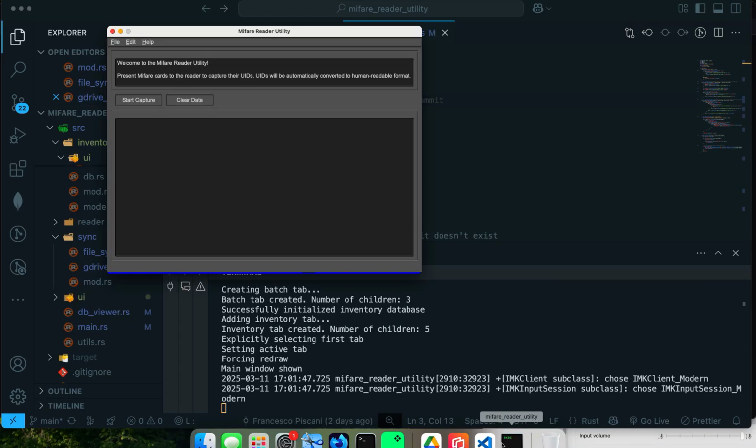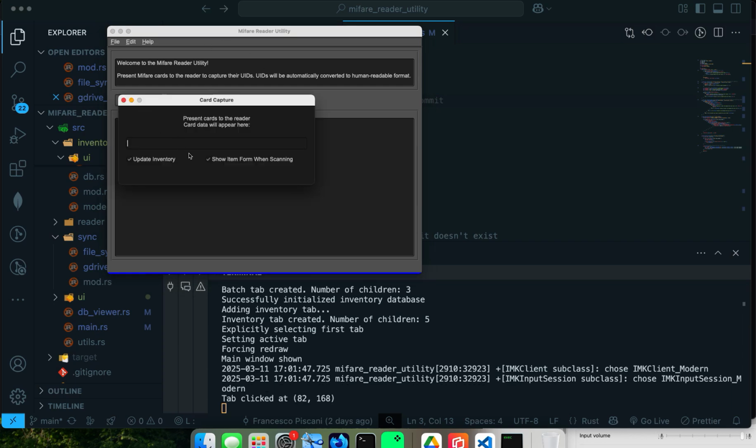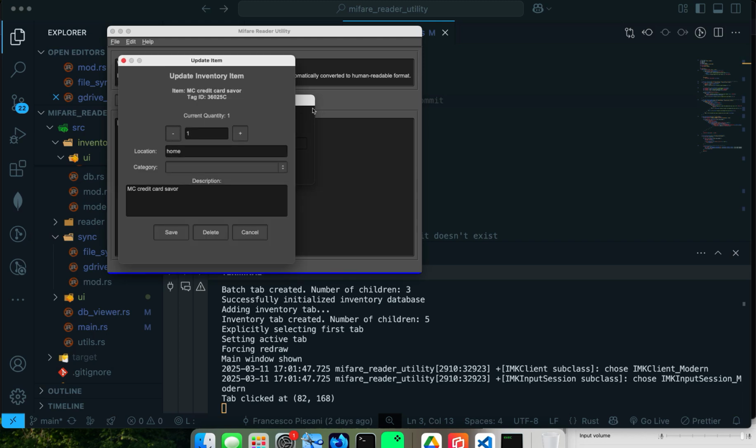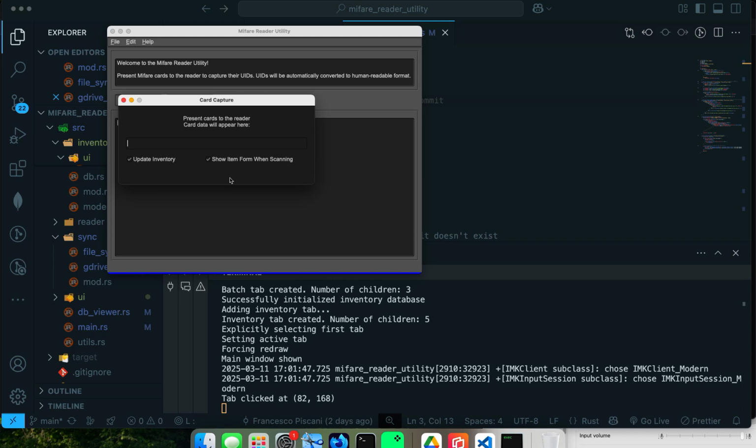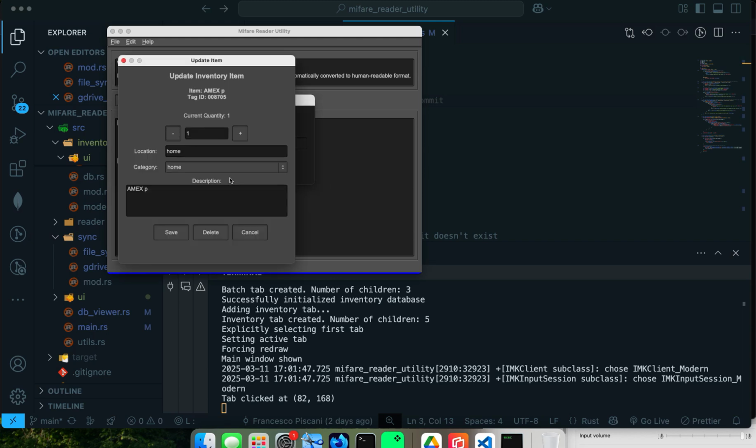Welcome to another tutorial. In this tutorial, we're going to continue where we left off in the last tutorial. As you remember, in the last tutorial, I showed you how to use this application in order to start capture of tags, and I showed you how to scan different credit cards. As you can see, I showed you how to create tags, and this is just the Amex. You saw all of this in the last tutorial.